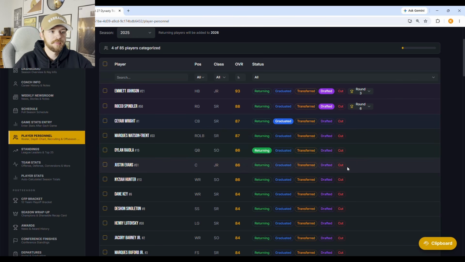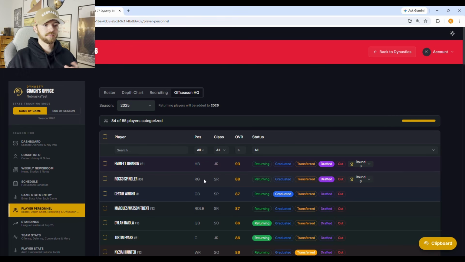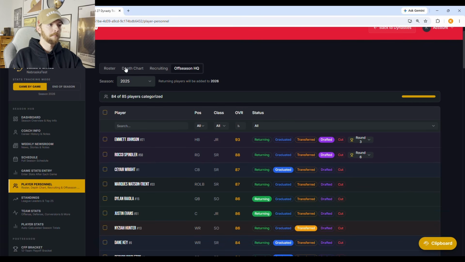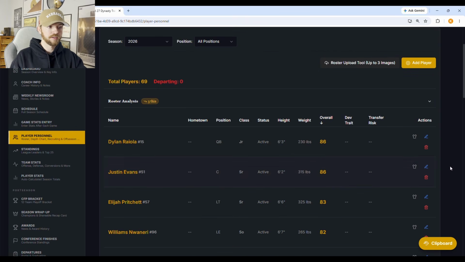Also, one thing to mention is if you do select a player as returning, it will automatically add them to next year's roster, so you don't have to re-upload the roster. So now I've selected all the players that were returning, transferred, and what have you, so I can go into my roster screen, and I should have a bunch of players on the roster, which I do.